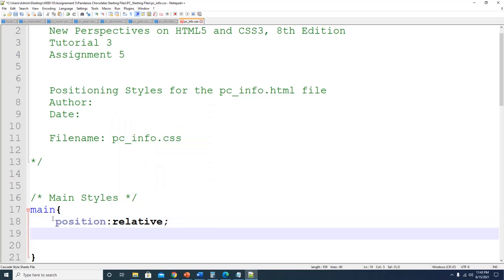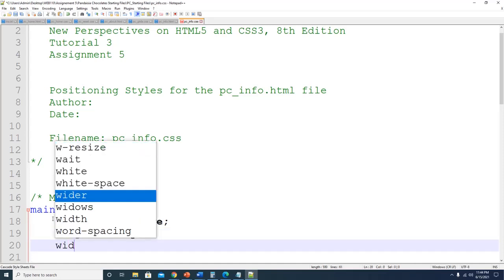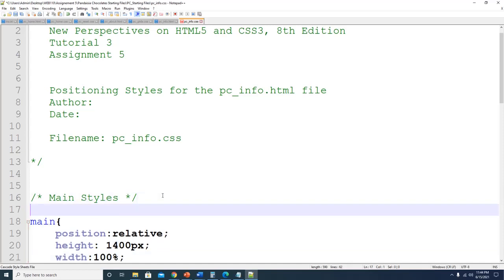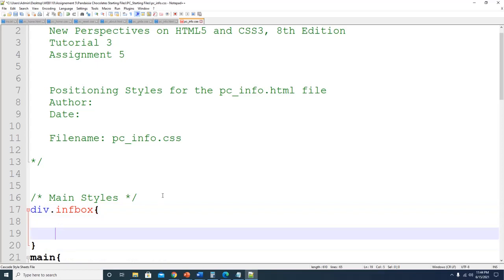relative. You might not get this position styling if you are viewing this lecture earlier, or if you are doing assignment 3 earlier than tutorial 3 part 2, but please watch tutorial 3 part 2 to get the outline on positioning layout. So position relative and height is 1400 pix, and then I'm gonna set the width of this to 100%. Okay, now directly before the main style section, we're gonna insert another style rule. So right before the main, we're gonna put div, which is division tag, dot info, division tag with the info box class, and then we're gonna make the display none for that.